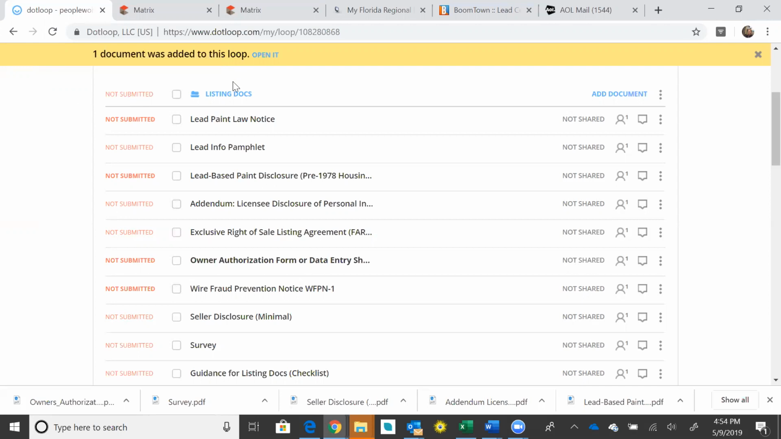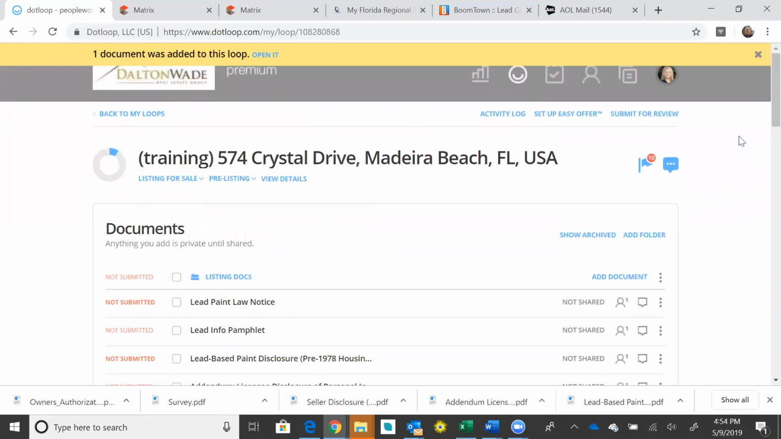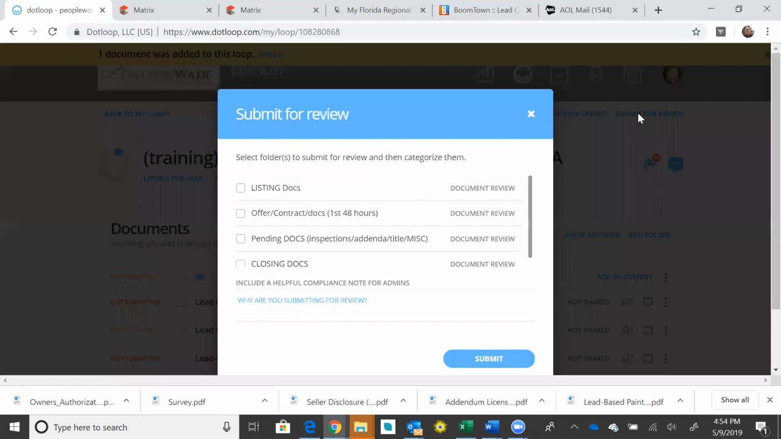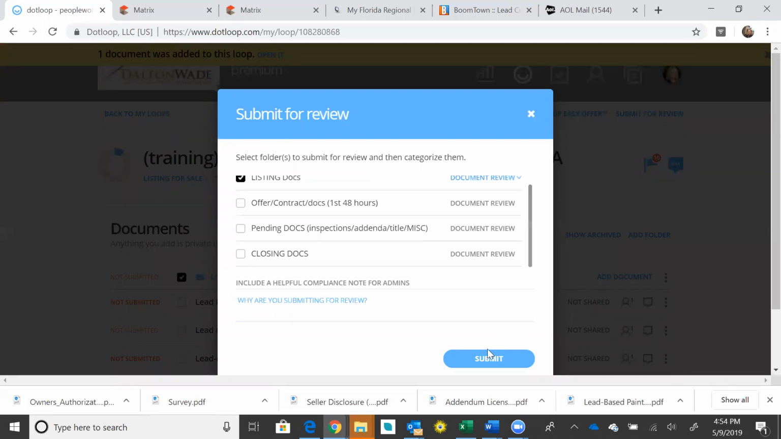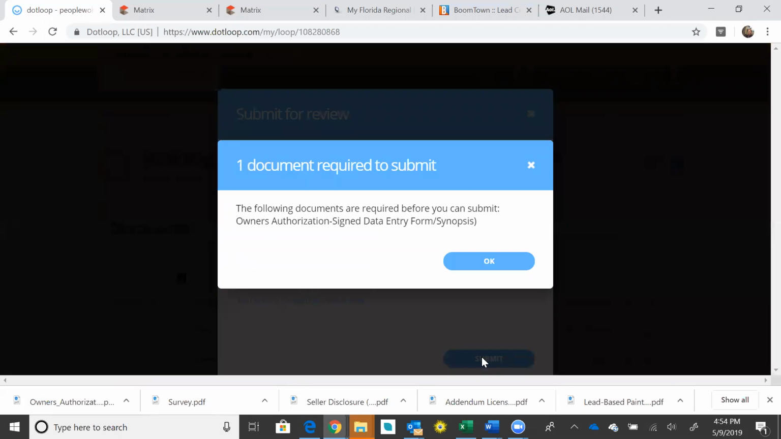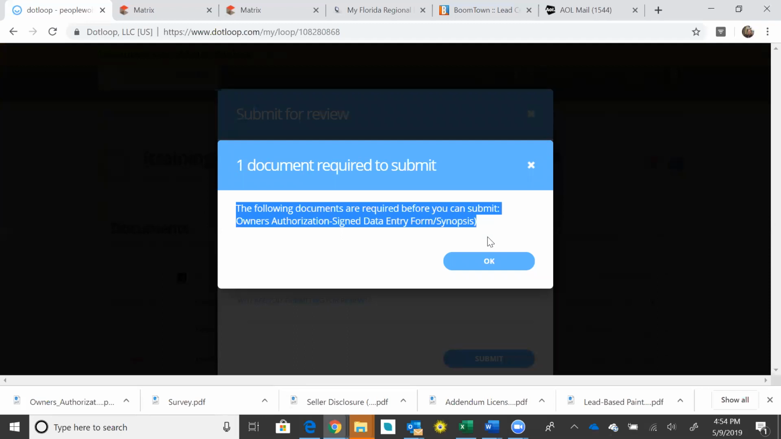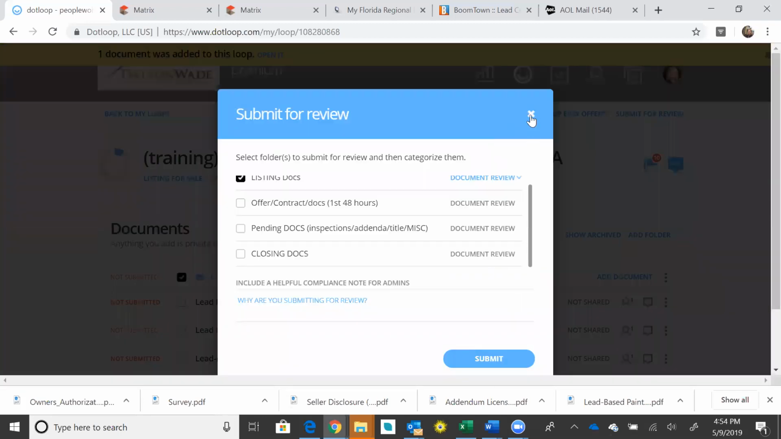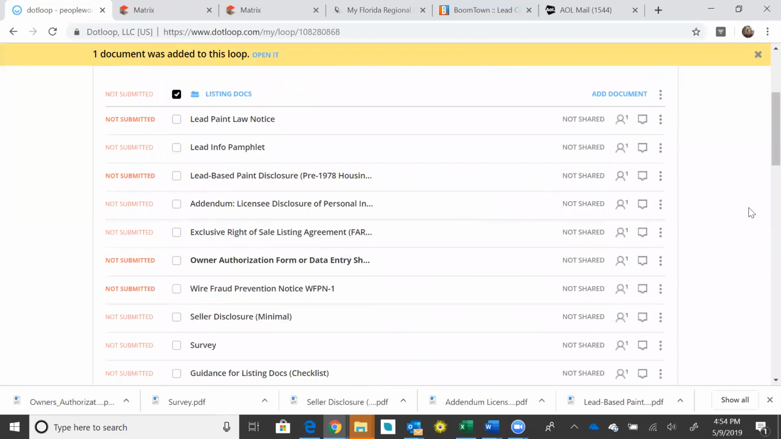So these are our listing docs. They say not submitted. We want them to say approved. So we're going to go up here and click submit for review, and we're going to submit our listing documents for review, and click submit. This has told us that the following documents are required before you can submit. This is the owner's authorization or the signed data entry form. So I'm going to click OK. Now I know I have to go correct this situation.